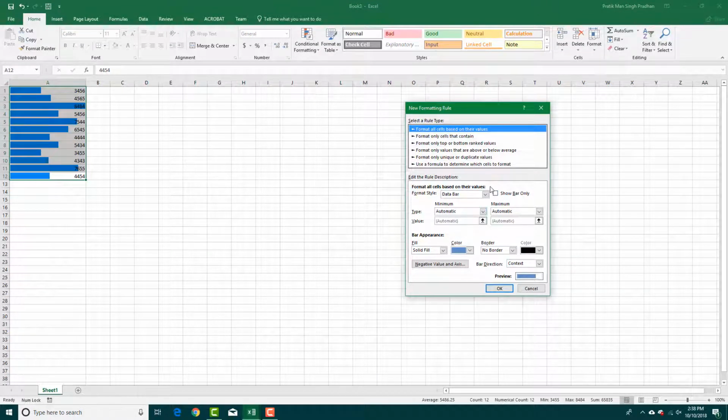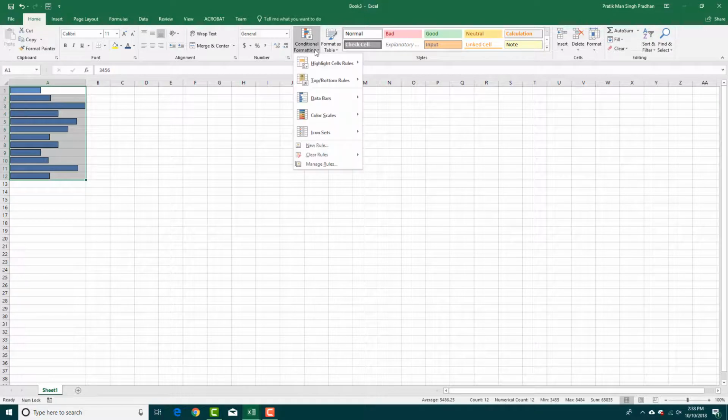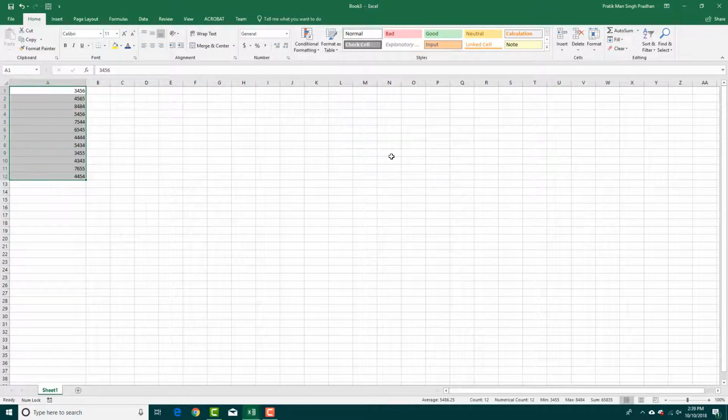There are different types of settings that you can add in. You can have a border right here and so forth. I can also select show bar only and press OK, and there you go. You can see the border and you see the bar only. But when I select the bar, you can see that the number is still there. So if you are doing a presentation and you want to hide the actual values, then this might come in handy. I'm going to go into conditional formatting again and clear rules from selected cells. You get the data back.